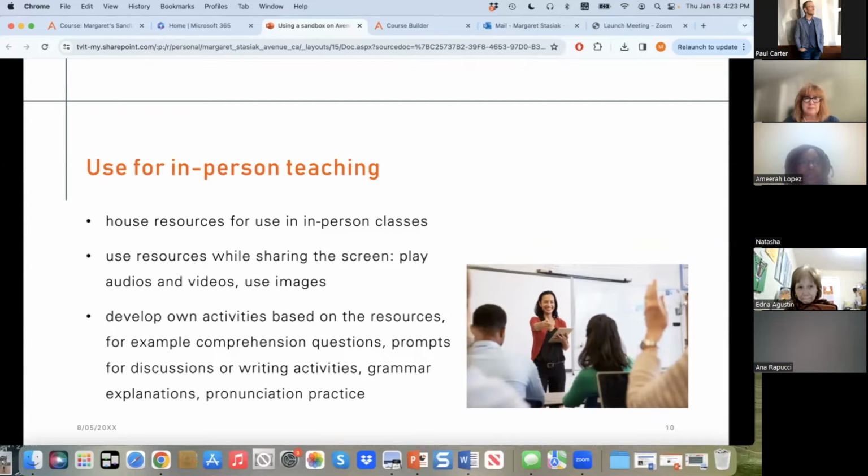Now, another point in here, how to use your sandbox course, is you can use it for in-person teaching. I know that many classes right now, many courses are hybrid courses, which means that part of the time the instructor spends teaching in a person session, face-to-face, and the other part of the class is completed by the learner independently in their own time. So you can use the sandbox course to house resources for use in in-person classes.